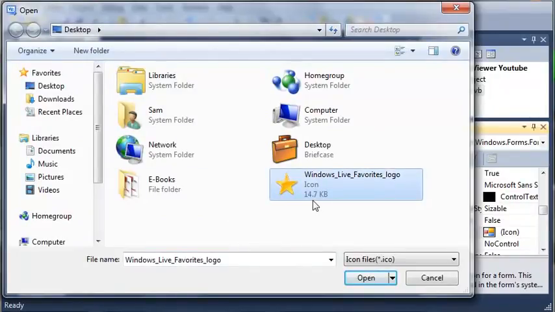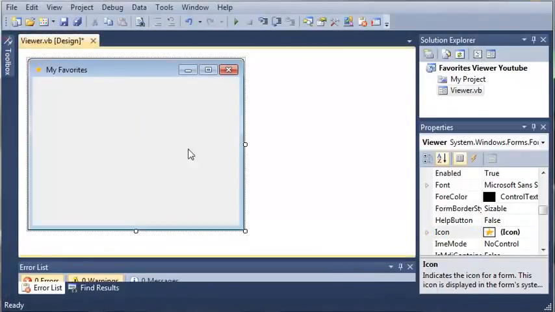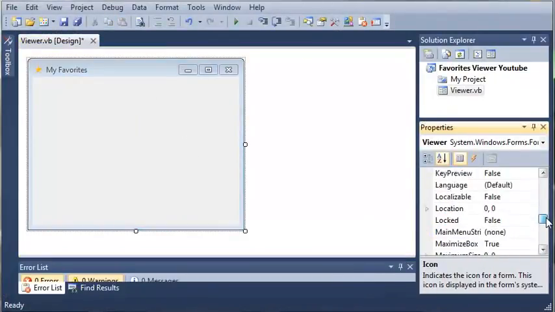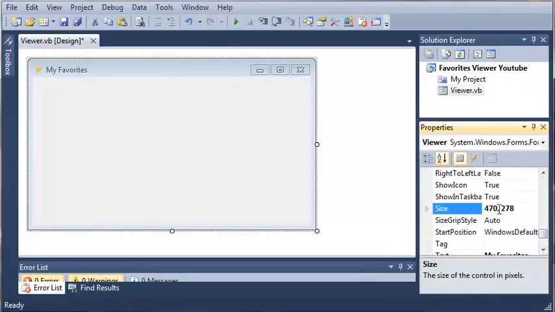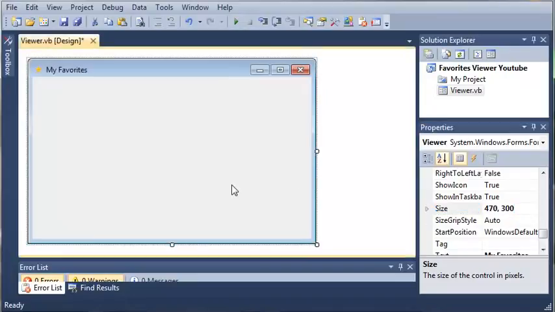to that same star icon that we used in our FTP downloader. Now the reason we used it in the FTP downloader is because we didn't have any other icons we could use, so we just used one that we could find. Now this star is actually made for favorites, so we have My Favorites. Now let's come down here and we'll set the size of this. So we want to set it to 470 pixels by 300 pixels.